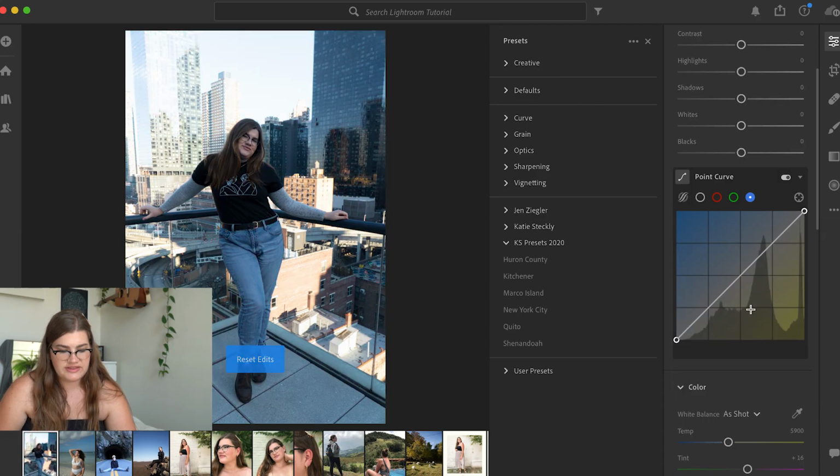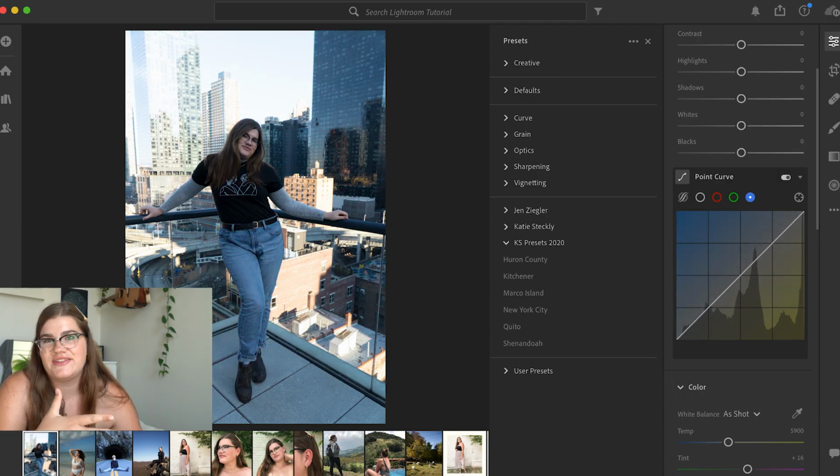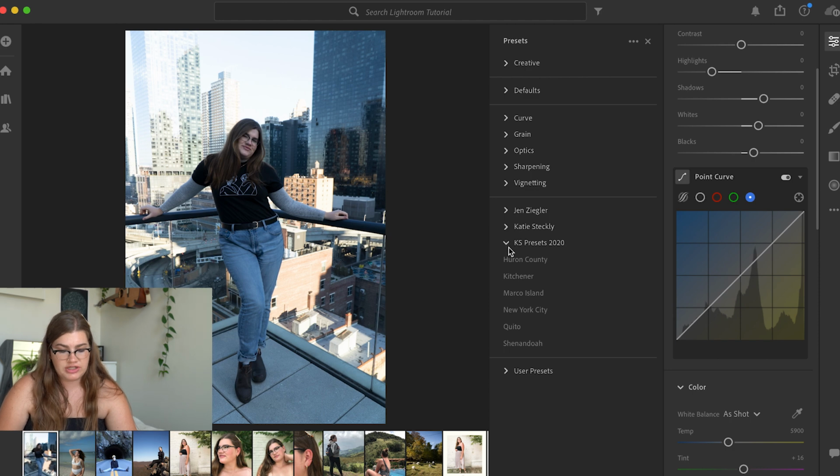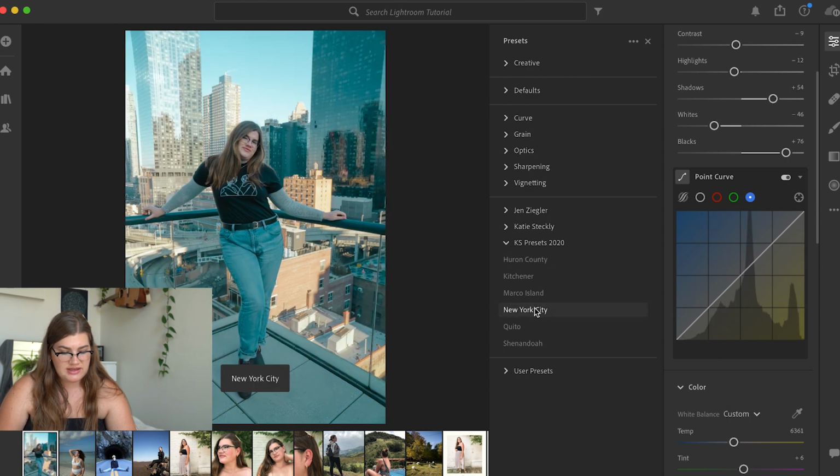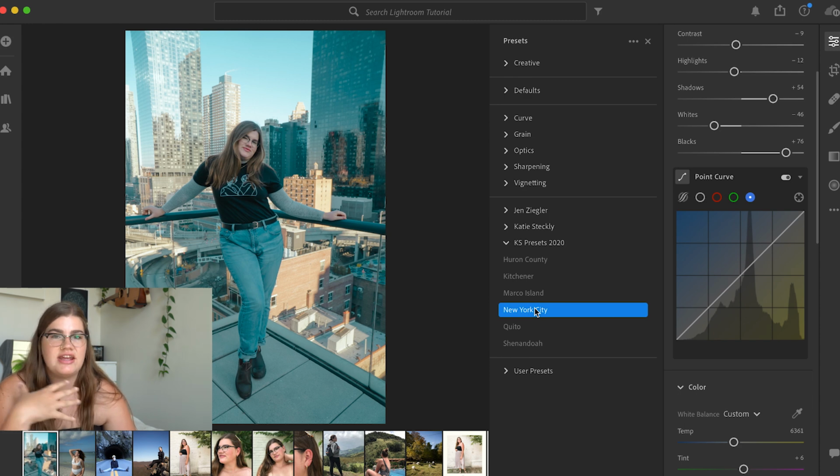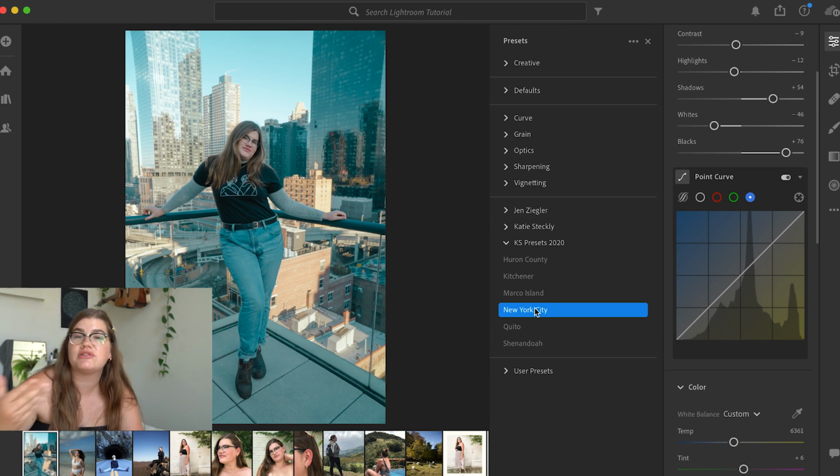So I'm just gonna reset these edits because that was an example, and I'll show you then how I use my existing presets. I'll go into my preset folder here and I'll select New York City, and you can see how big of a difference that makes automatically. And of course, as with any preset, you're gonna go in and change things around afterwards to make it look perfect for that particular photo.